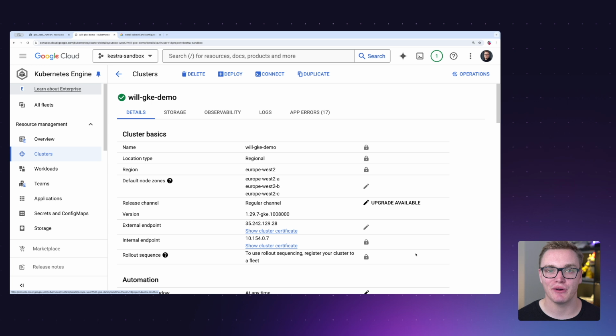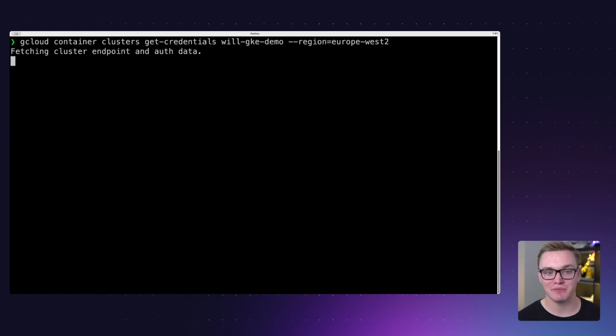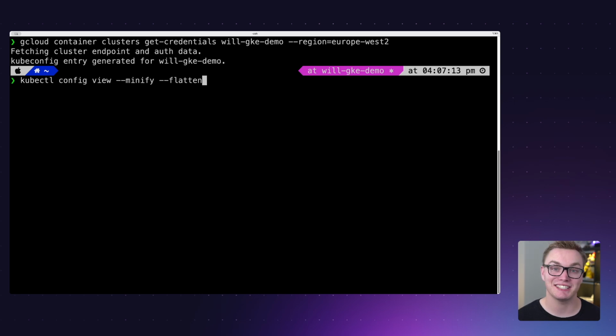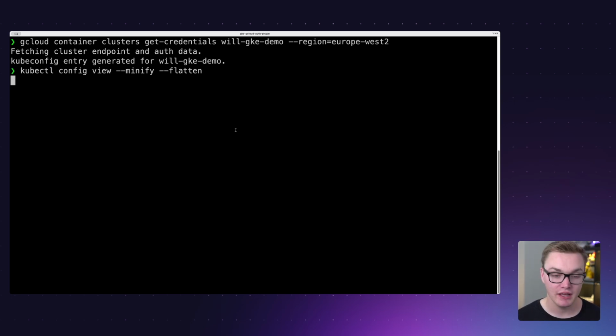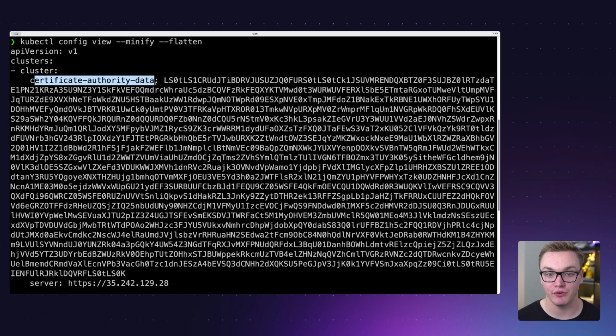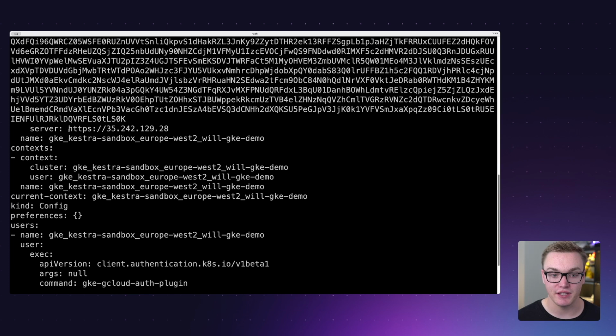Perfect, our cluster is now up and running, so if we jump into our terminal, we should be able to get the credentials for our cluster. If I run this gcloud command, we'll be able to see here that our kubeconfig entry has now been generated. So now we can use kubectl to get the configuration that we need to put into our Kestra workflow. Using the command kubectl config view --minify and --flatten, this will give us all of the information we need for our cluster, including the certificate authority data, the server IP, and the name of our user.